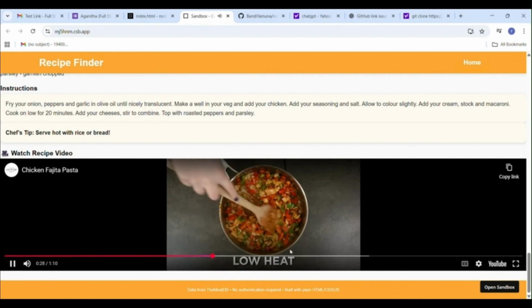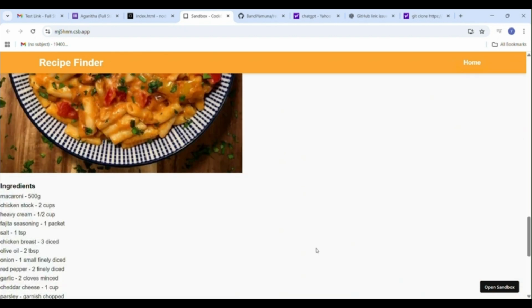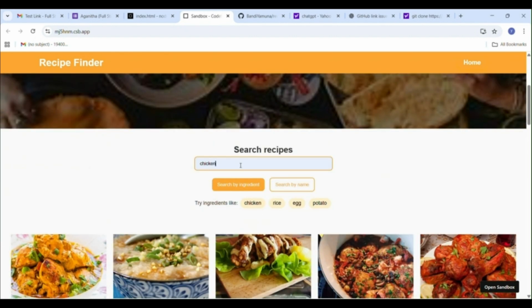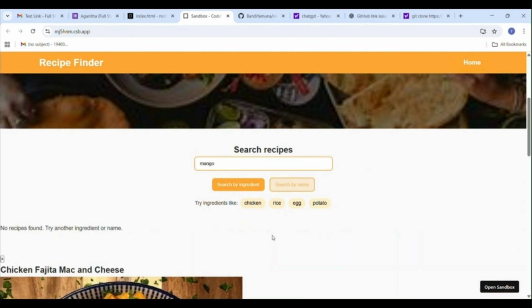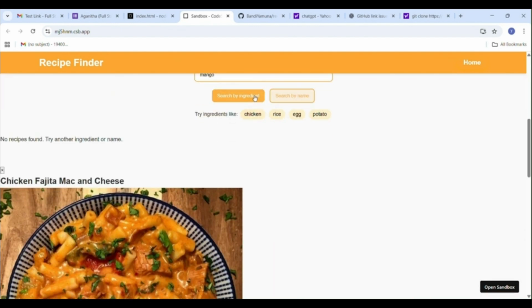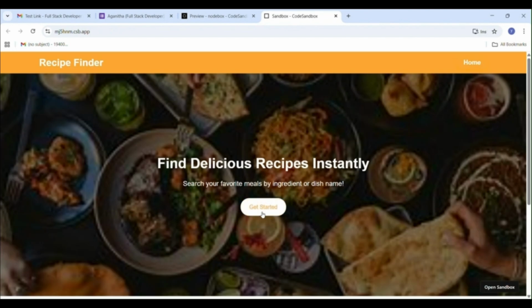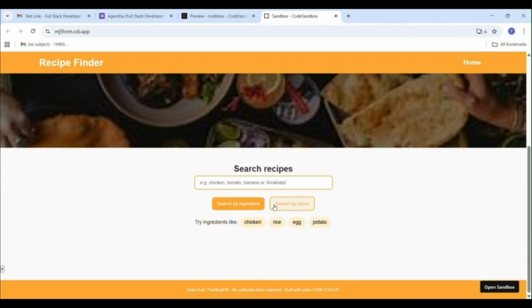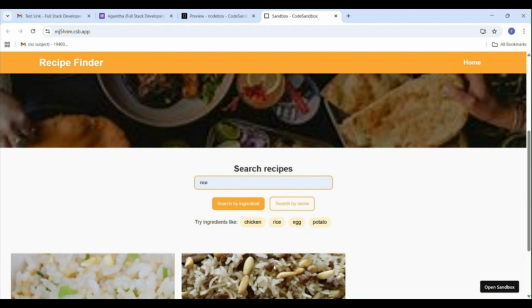First, let's open the website. I deployed my project through CodeSandbox. I copy the link into the web browser and the website is open. On the home page, you will find the title, Recipe Finder, and a Get Started button. When I click the Get Started button, the home page slides up smoothly and we are taken to the search section. Here, the user can enter any ingredient name.